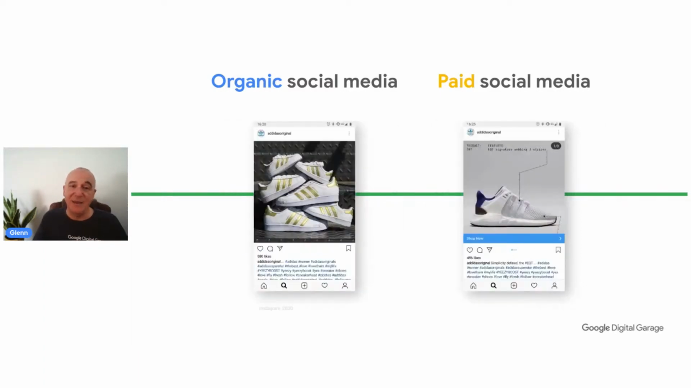Another key thing here that's really, really important in terms of the difference between the organic post and the paid post is that shop now that you can see on the right-hand side in the middle underneath the trainer. The reason for that, if you look at the process here, if I wanted those trainers on the left-hand side, then I would have to say, oh, they're nice.